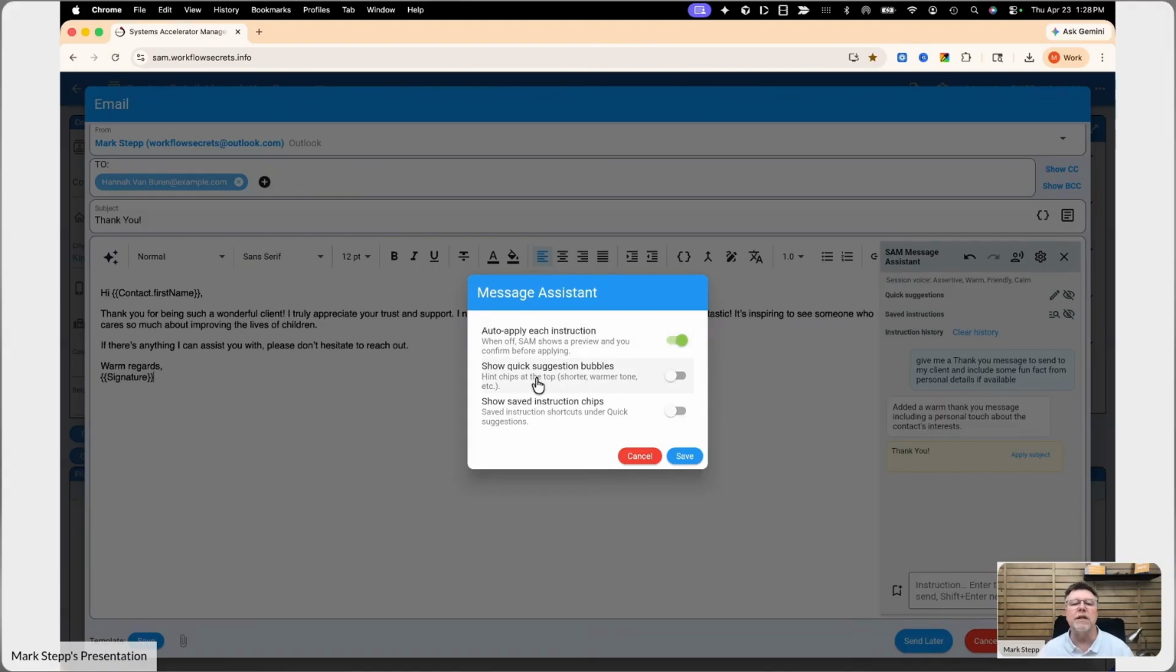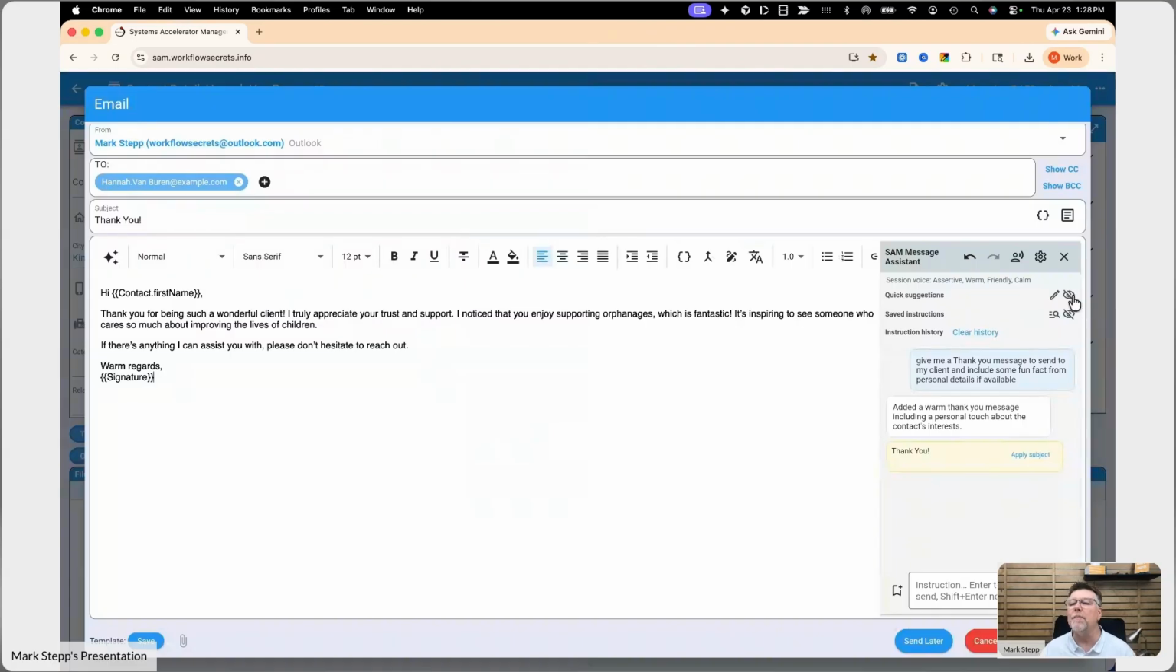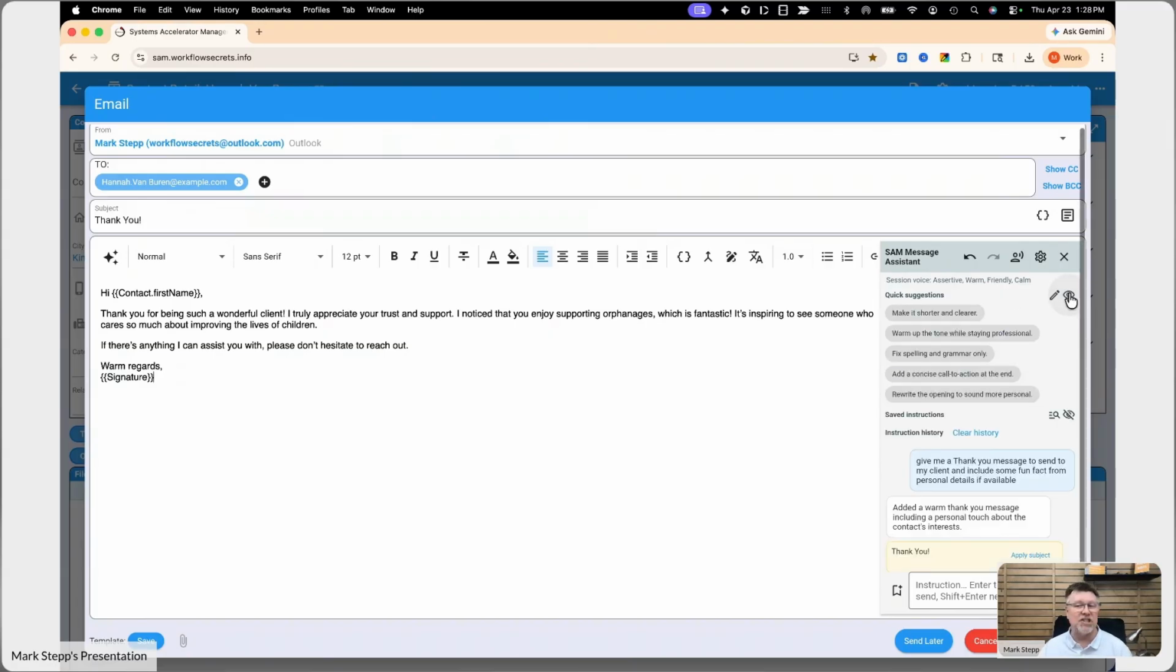There is also the ability to show or hide some additional bubbles. Right now, they're kind of in the hide position, but all that means is the little eyeball here has them hidden. So we've got some quick suggestions, which basically means some predetermined things that a lot of people will use. Make it shorter and clearer. Well, that's pretty short and clear anyway. Warm up the tone and staying professional.